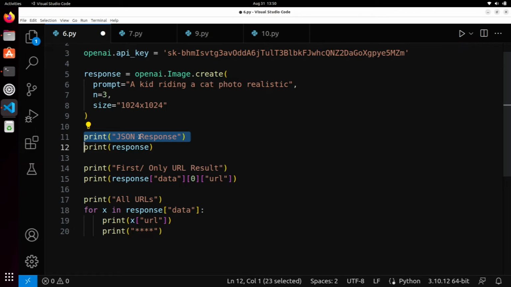We're going to get the JSON response back, and we are going to print out what that whole response looks like, just so I can show you what it looks like. Then we're going to print the first or only URL result. Let's say you only do number equals 1 up here, so you only want the first result. So this will simply print out the URL for the first result only.